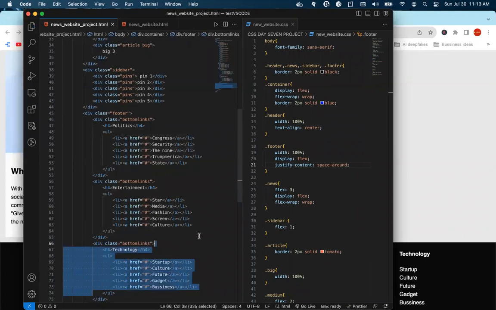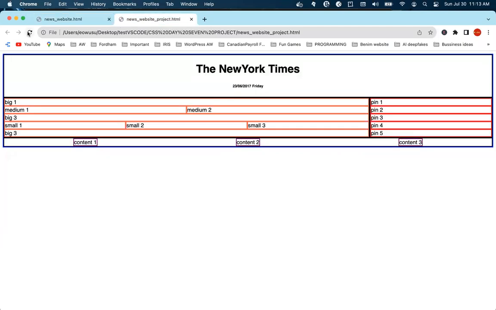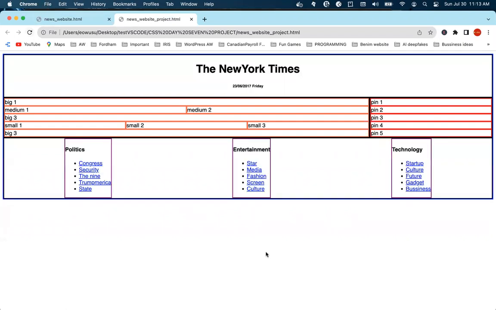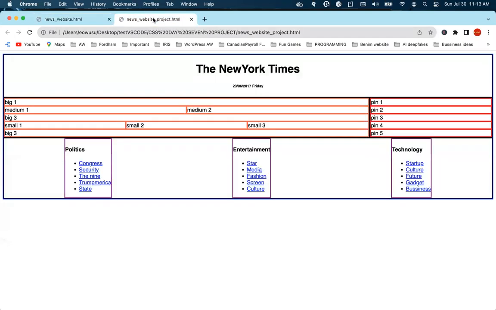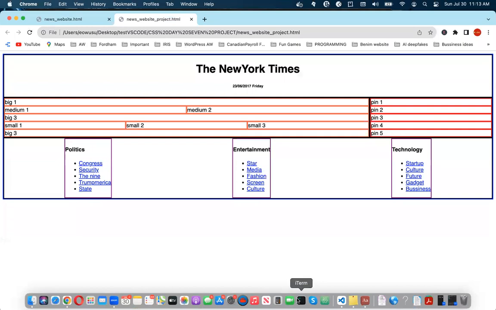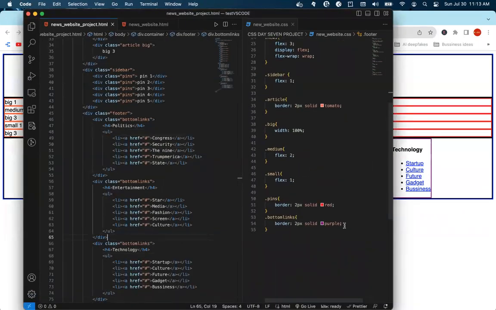So now let's see what this gives us. It will populate the content there. This is what we have. So how do we convert this into this? You can see there is no border, right? So that's the first thing we have to take care of. Bottom links doesn't have any border, so let's remove it.